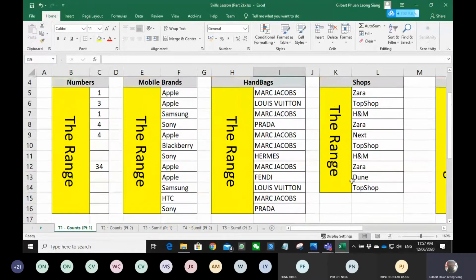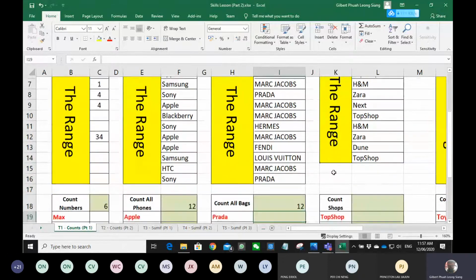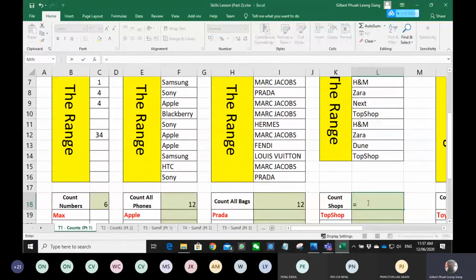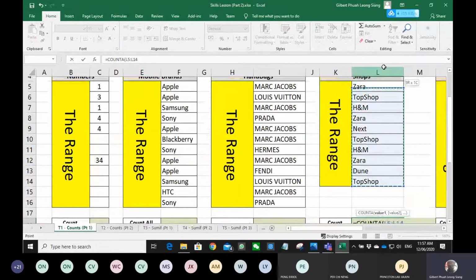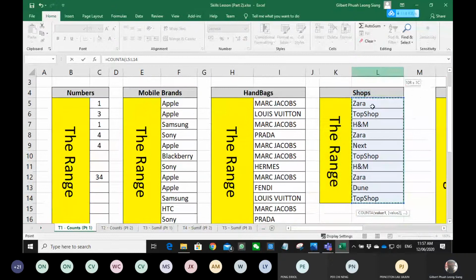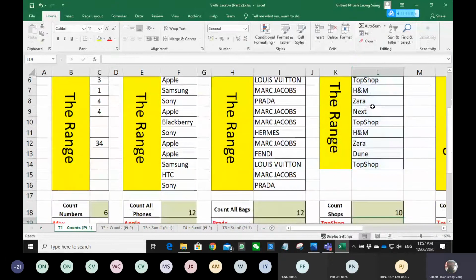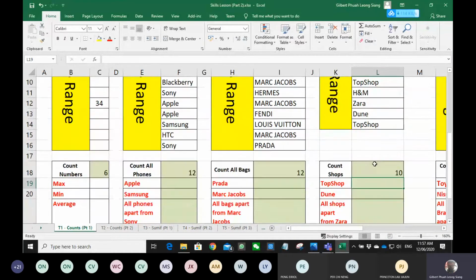And then this one is the same, equal count A, and then you highlight. Count shop. So we have 10 shops, 12 bags, and 12 phones. Okay, so minimum, maximum, I hope you still remember.